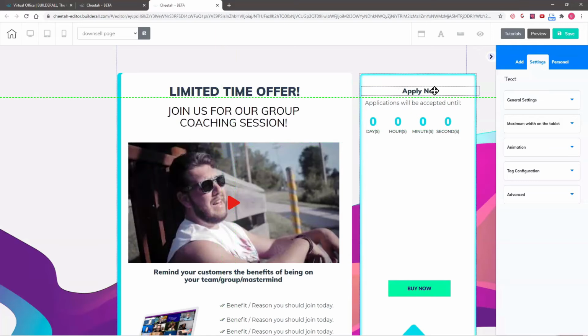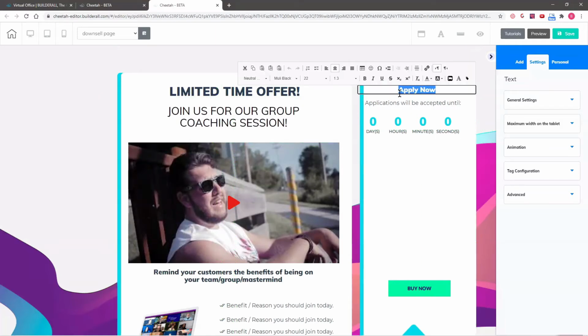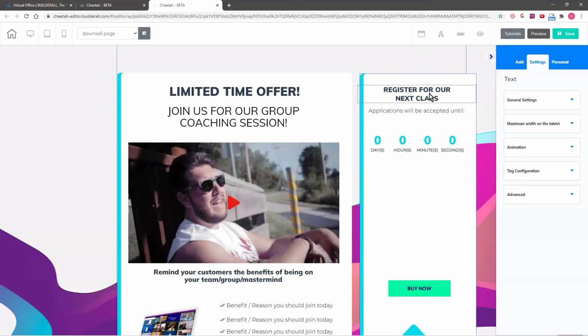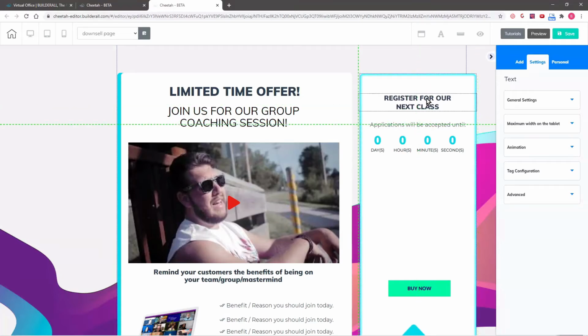There we go. So we can change this here to, we'll just say, register for our next class. Let's just go ahead and make this 2 lines. Let's drag this down a little bit. We can keep this timer here because we definitely want to encourage them to act now so that they can get this special offer, because if they choose to not purchase this, we're going to basically say, this is $29 a session, but if they act now, they could get it for $10. So we definitely want to give them a one-time offer for the group coaching session inside our funnel.